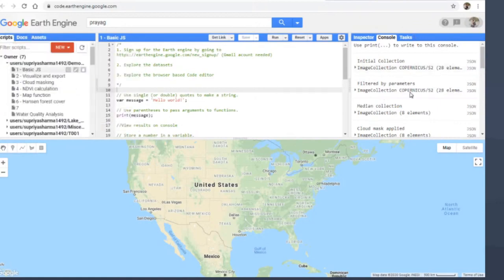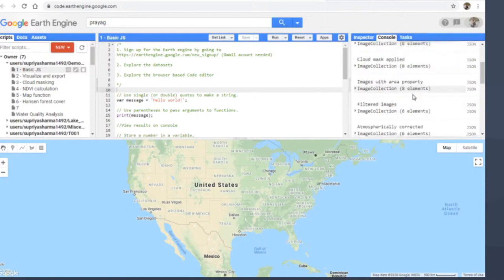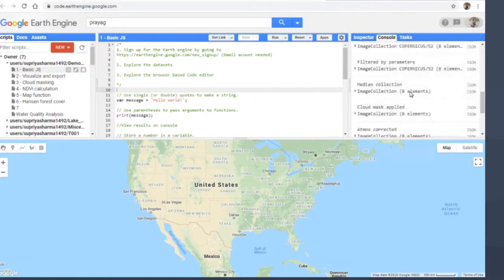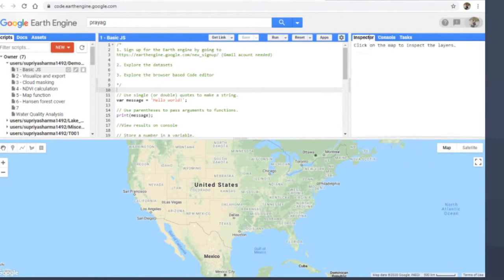Towards the extreme right, you have the Console tab, and here all the print statements that you have specified within your code are displayed. To the left of the Console tab, we have the Inspector tab, which lets you determine the value of each pixel on the map. We'll explore the Inspector tab in the upcoming hands-on examples.